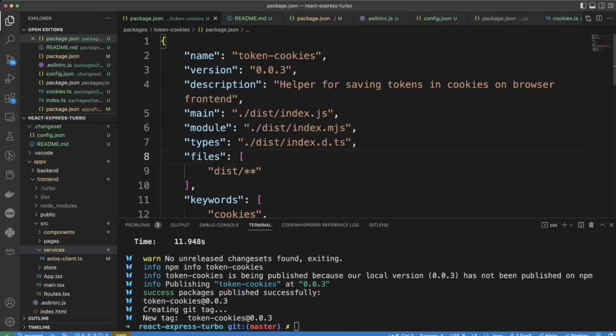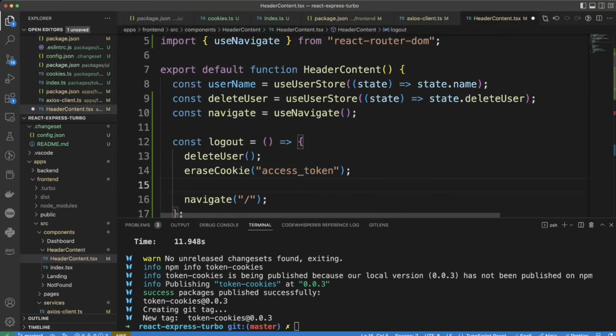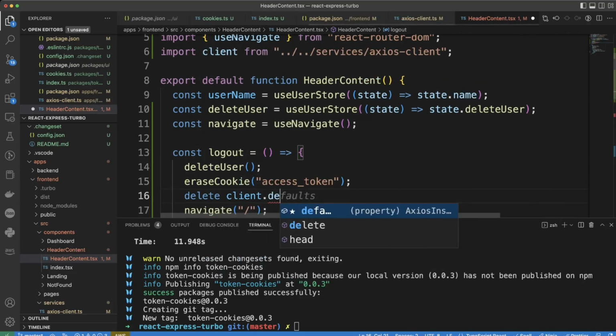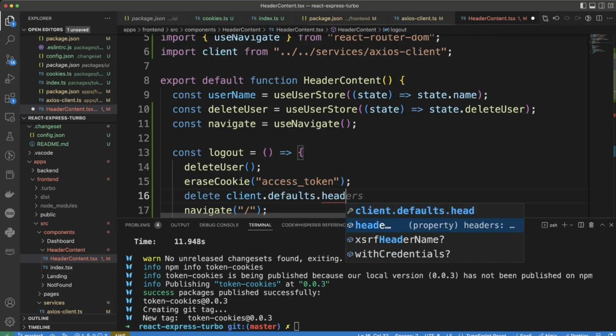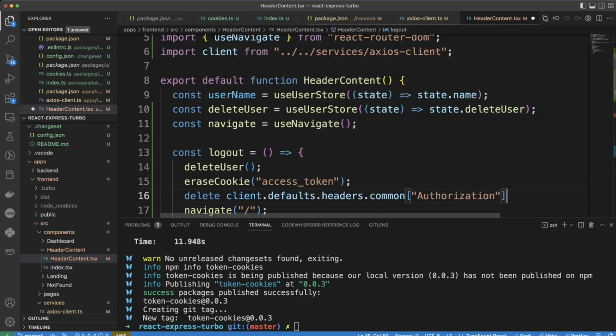There is one more thing we need to do when logging out the user. So let's go to the header context, and in our logout function, let's do delete client.defaults.headers.common authorization header, in case the user doesn't refresh the browser.